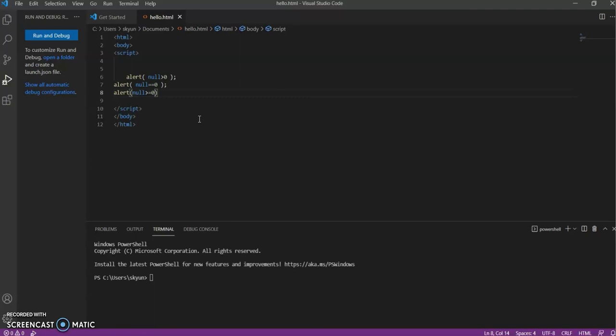The reason is that an equality check and comparisons work differently. Comparisons convert null to a number, treating it as 0. That's why null is greater than or equal to 0 is true, and null is greater than 0 is false. On the other hand, the equality check for undefined and null is defined so that without any conversions, they equal each other and don't equal anything else. That's why null equals 0 is false.